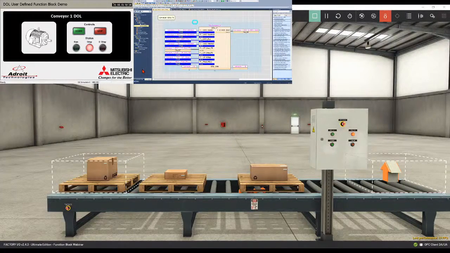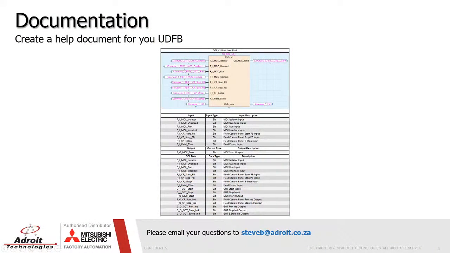That is basically it to create your user-defined function block. Now, with our function block, we can also create a document to explain what our function block does. As you can see on the screen, I have a picture of the function block as we can see it in the PLC program. Then I defined my inputs, my outputs, and my data file that I've created for the function block.